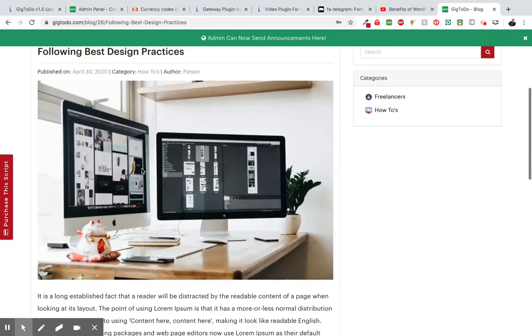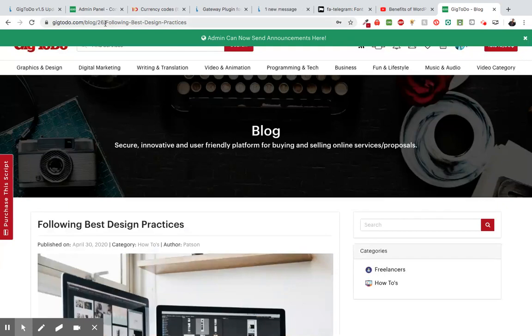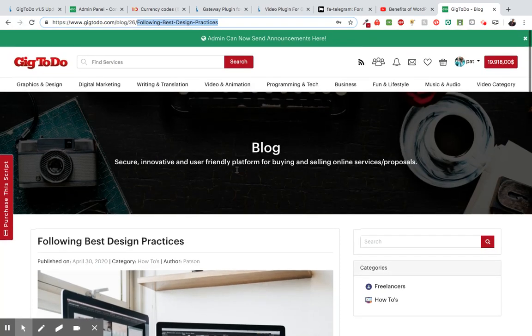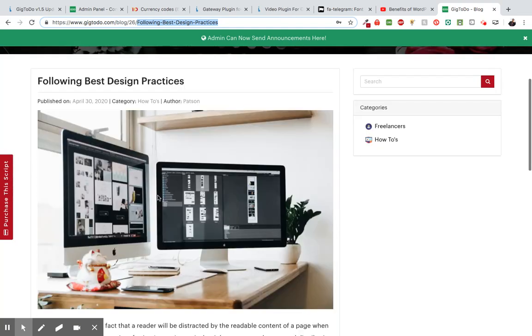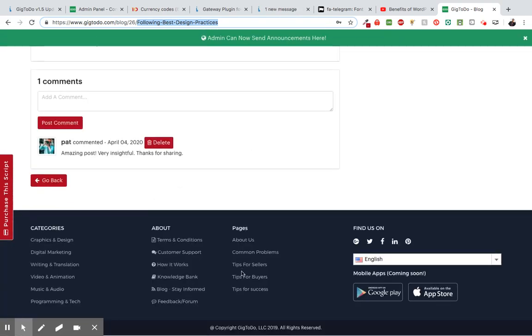Also, if you notice, for the blogs and the pages, it's SEO friendly, so we implemented that so they can easily find your articles on search engines. The next thing I'm going to show you guys is the pages. So right here, the pages system.